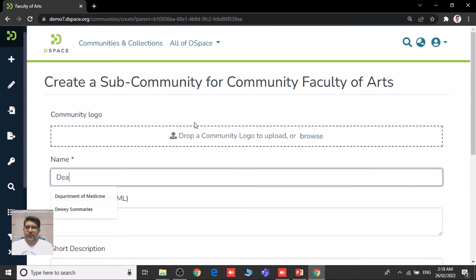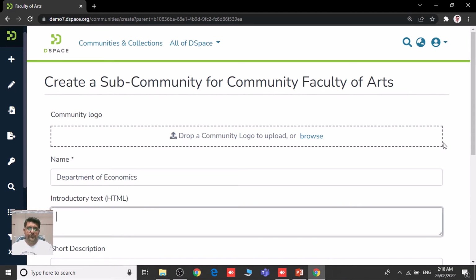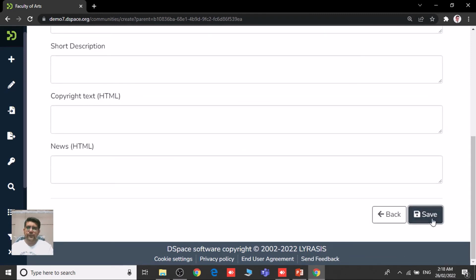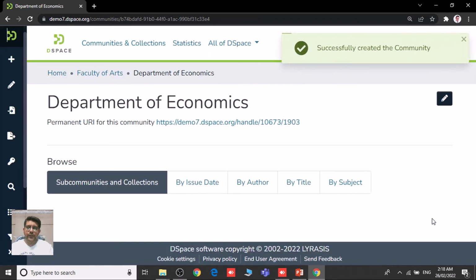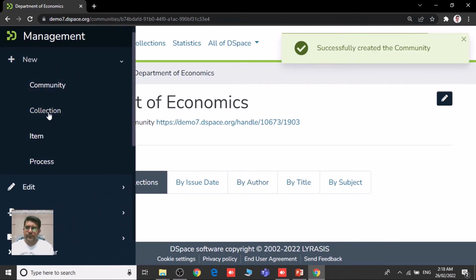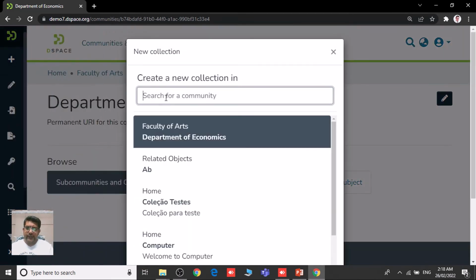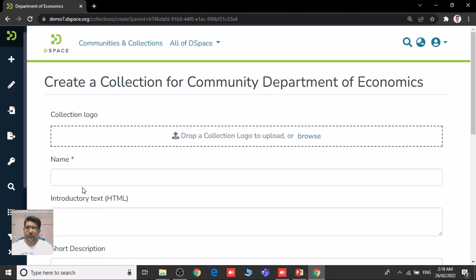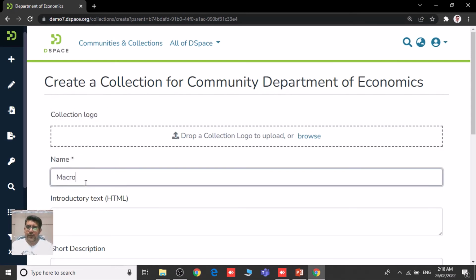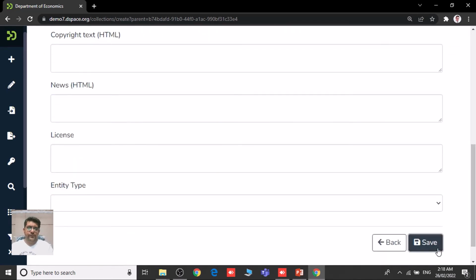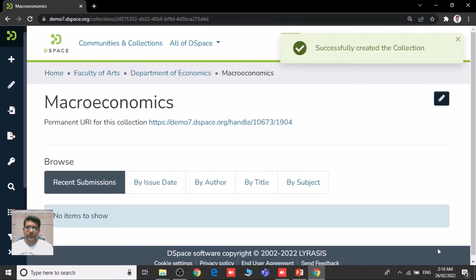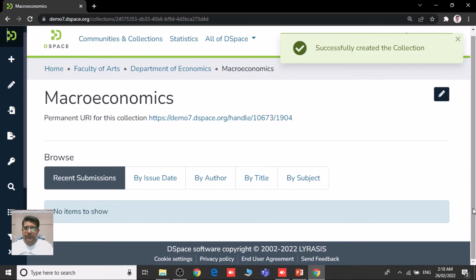Okay, like Department of Economics. Save, and now we are going to add one collection within Department of Economics. Macro, and we can submit items here.